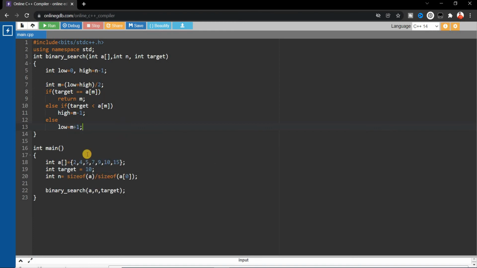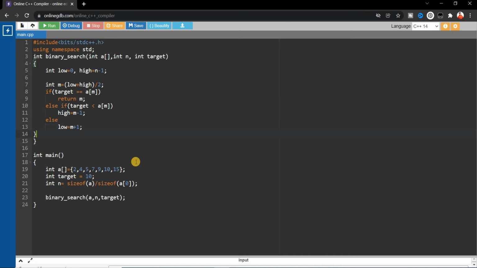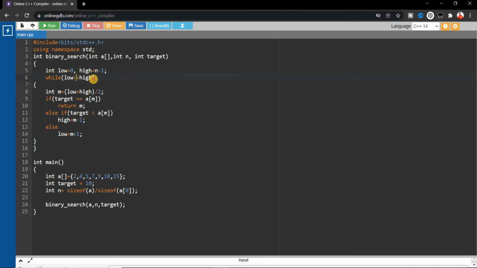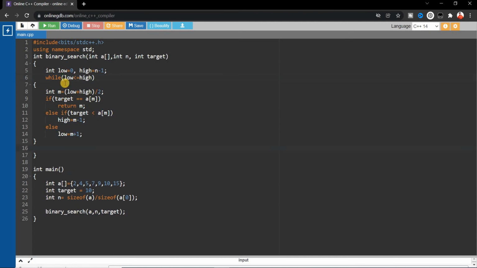So we will not check only one element of this array, we'll check all of these elements. So for that we have to write a loop here. So what will be the loop? The loop will be a while loop: while the lower index is less than or equal to the higher index, we'll do this operation. If the loop finishes and none of these conditions is satisfied, then finally we'll return minus 1. Here minus 1 means we didn't find the target element in the array. So just return minus 1 if the target element is not found.